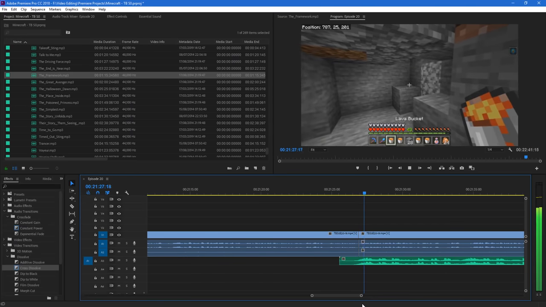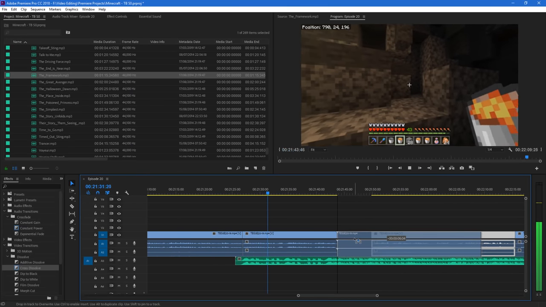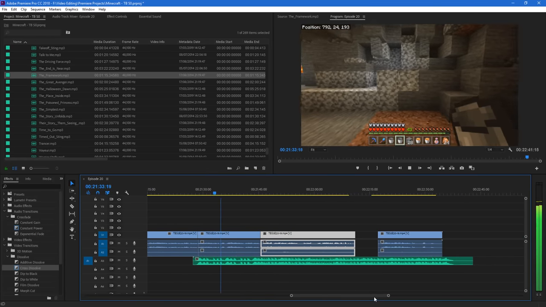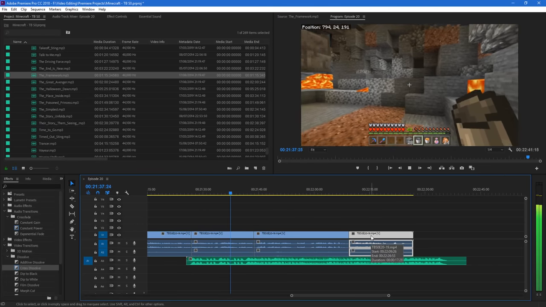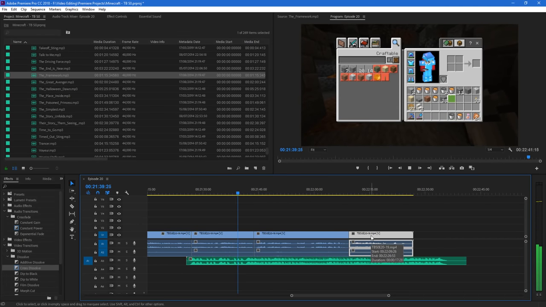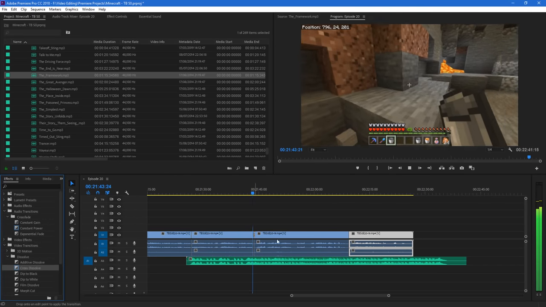Do this. So I guess we want to start doing those at around about that sort of level so they can drip down and drip through and spread about. I've no idea how far this lava's going to go. Probably not very far at all, to be honest with you. I'll probably have to go back and do a lot of trips to the Nether to get more lava.